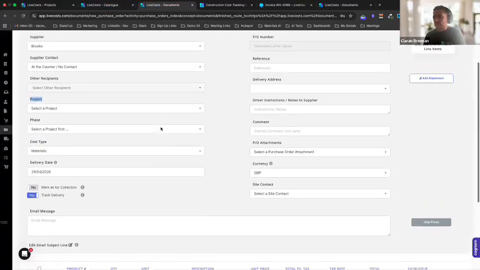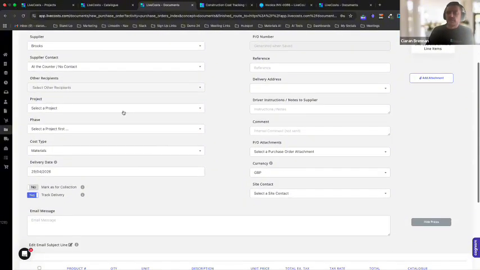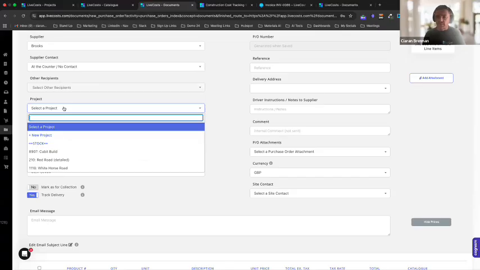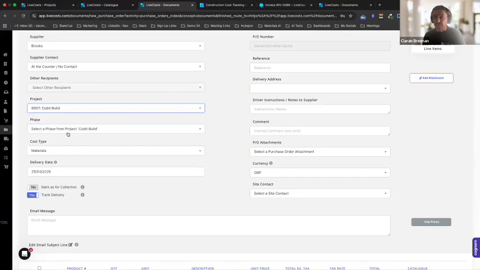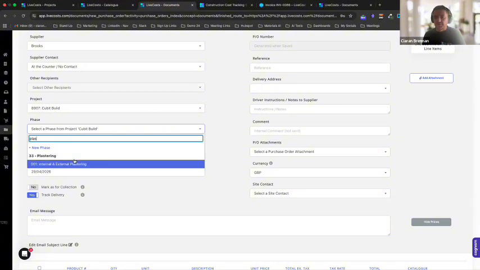Okay, so now I've selected this to be a purchase order. I've just flipped the quote over. It's going to be a quote, or it's going to be a purchase order. Then I can select what project this belongs to. Now, this could have happened at the quotation stage as well. And then I can select what element of the project this belongs to too.